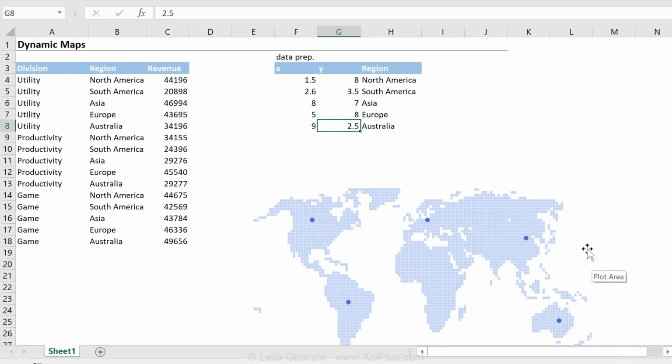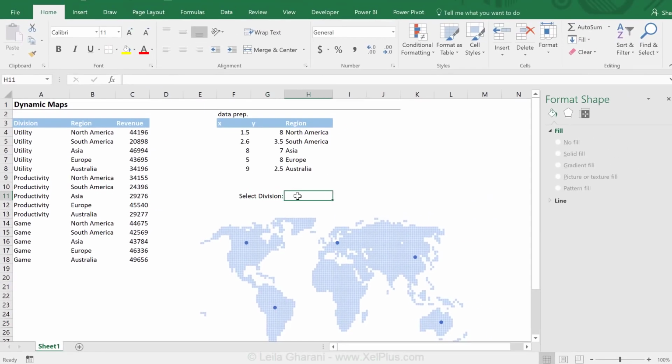Now that I have my points where my regions are sitting on this map, I can start to add my third dimension, which is revenue. But my third dimension here is going to be dependent on the division. I want to add a drop-down box for that. So somewhere here, I need the user to select the division, and that's going to be a data validation.